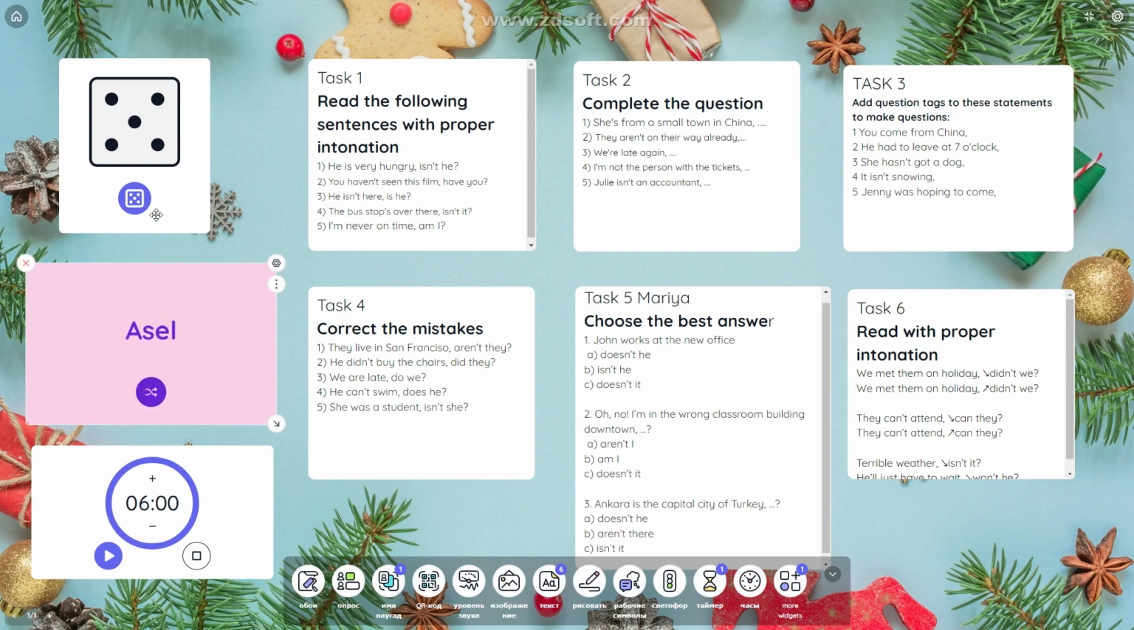Asil. So the task for Asil. Task number 2. Task number 2 will be for Asil. Asil, you should complete the question. She's from a small town in China. You should complete. Isn't she? Right? And you should use rising or falling intonation, whatever you want, okay? This task will be for you. Next person.